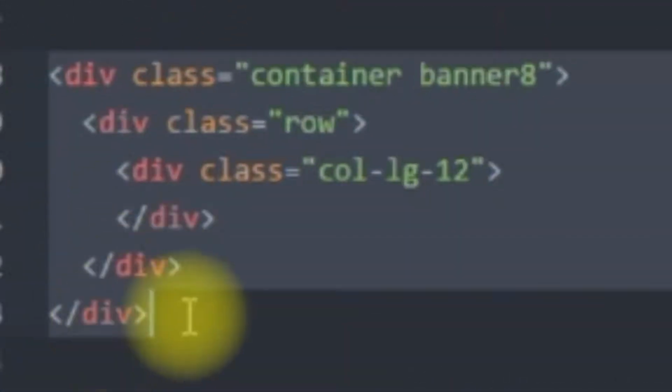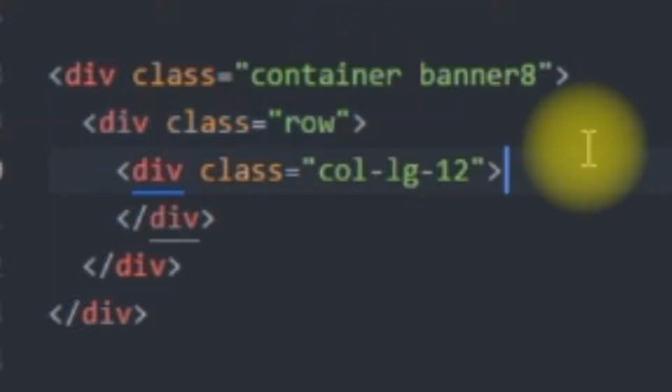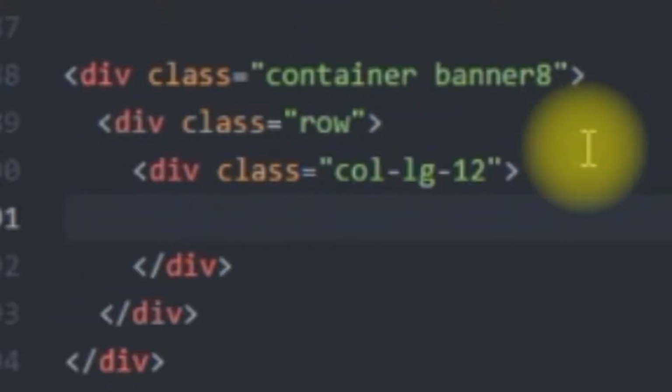In this tutorial, we are going to understand tables and classes used in Bootstrap. In this case, we have created another container. Now, for the time being, we are just creating another table. So let's create the table.